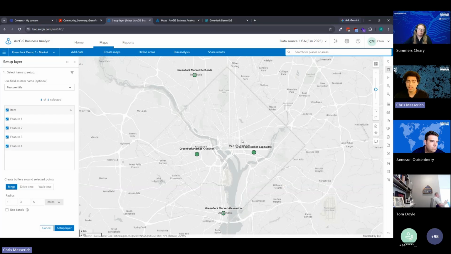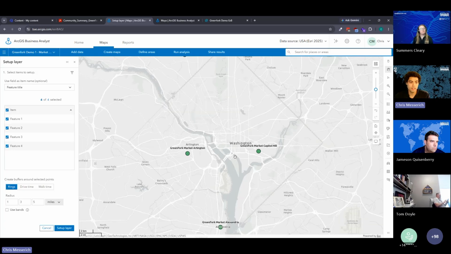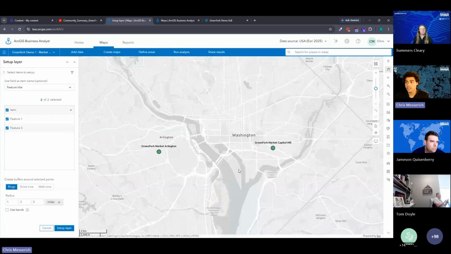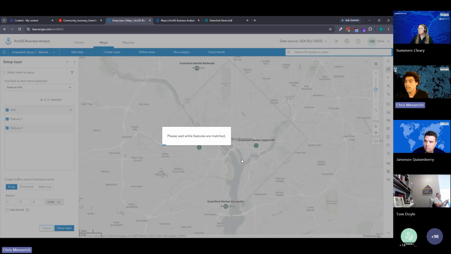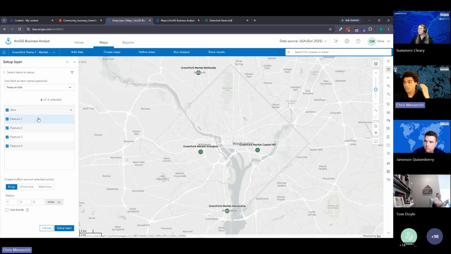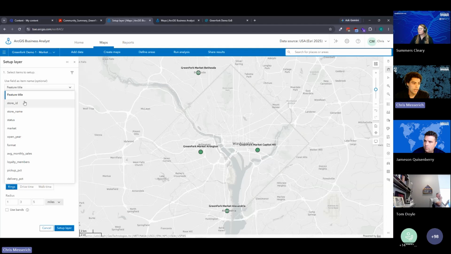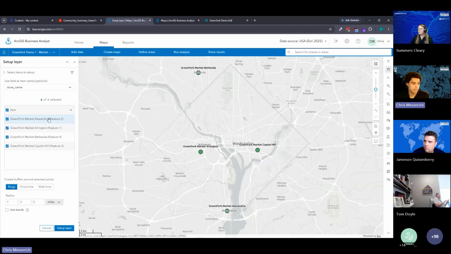you to manipulate. That sounds vague, but what I mean is if I zoom in so that Bethesda and Alexandria are out of my map extent, they don't appear in the list of places that I could create sites. So if you're thinking, wait, I'm missing a site, just try zooming out, and then your features will update accordingly. I'm going to use the store name so you can see Alexandria, Arlington, Bethesda, and Capitol Hill.